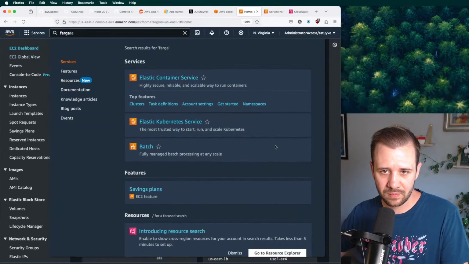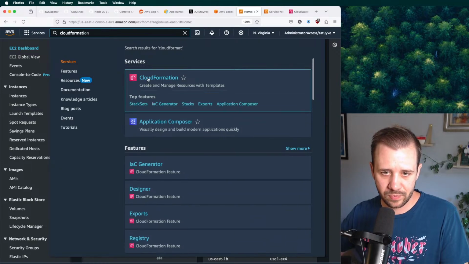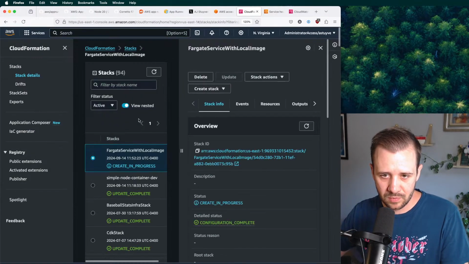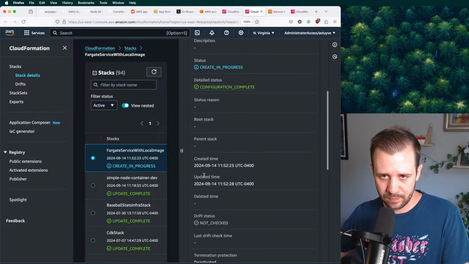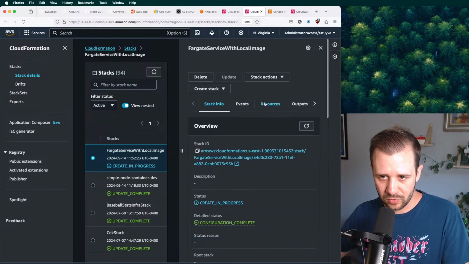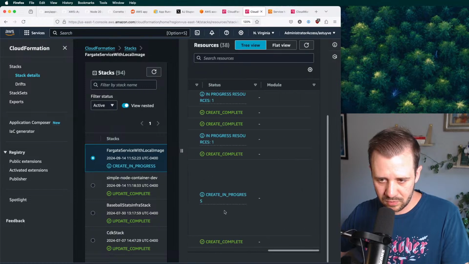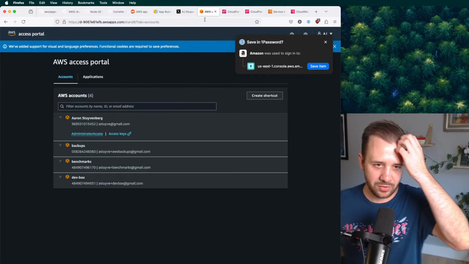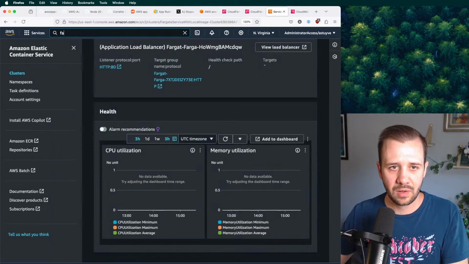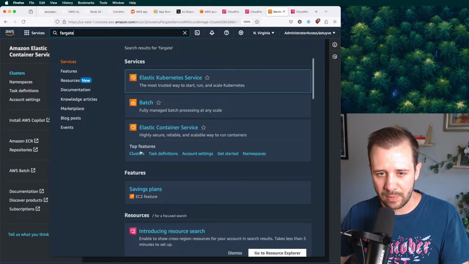So what is it waiting for? CloudFormation. What resources are pending here? It's got to be the Fargate service. Okay. Why is Fargate? Did it not respond to a health check? It's got a health check. It worked. Did I remap the port wrong? Chat.